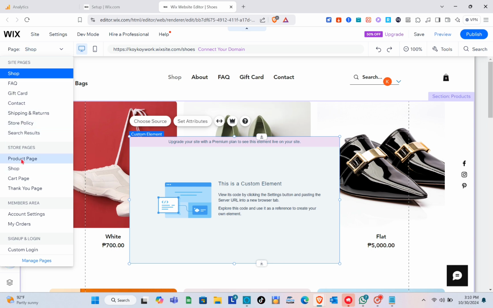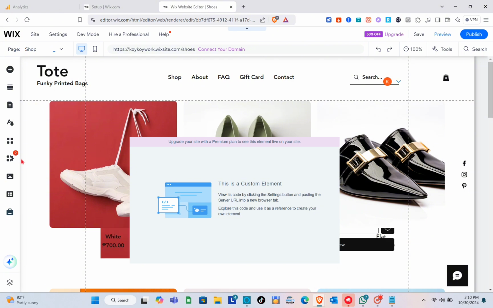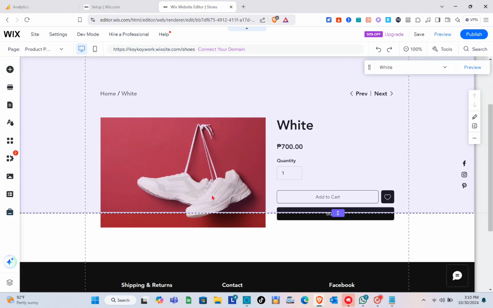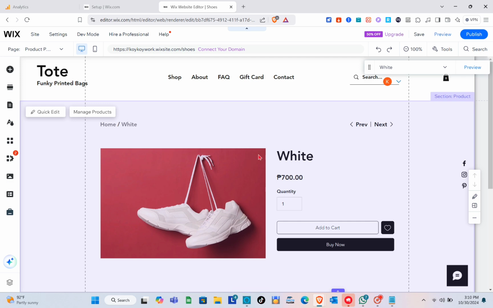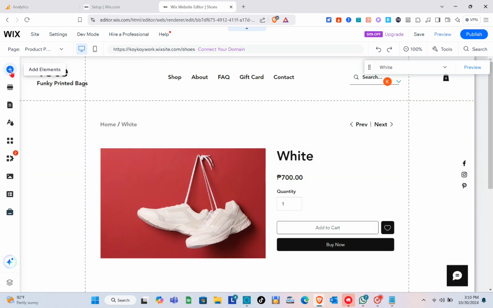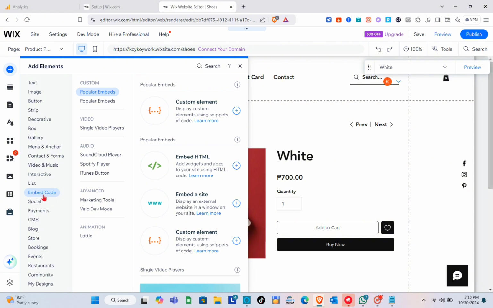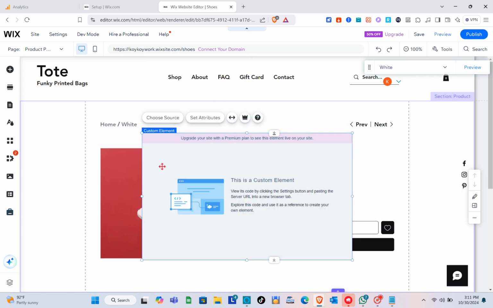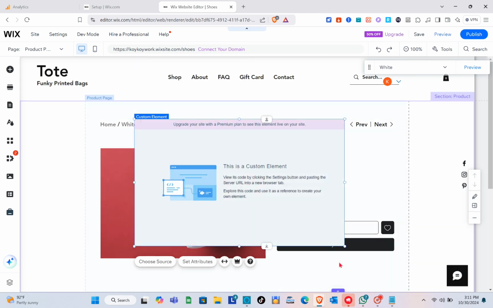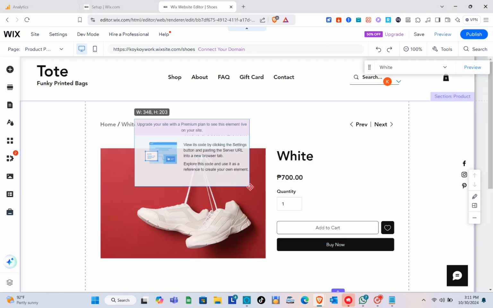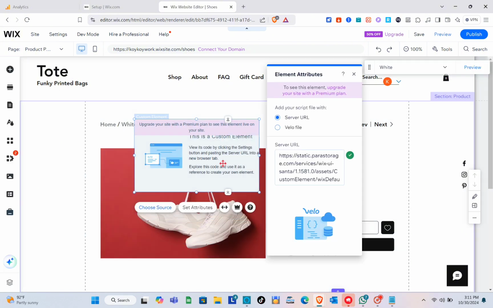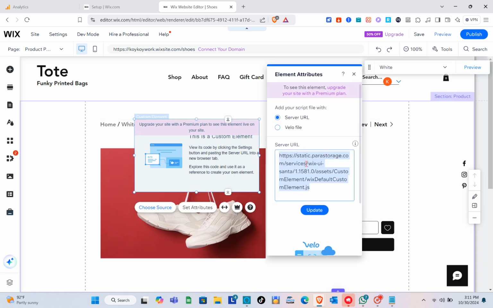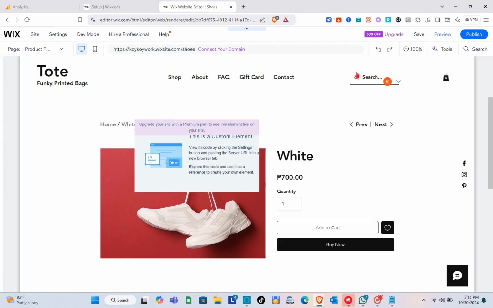Okay, so here let's try to go to a different page and add the same element. Here is our product page. Now just go to the add element section once again at the top left of your screen. Then go to the embed code, and then you just have to simply click on the plus icon of the custom element. It's just the same since we are not subscribed to a premium plan. Right here we can also adjust the size of this element.